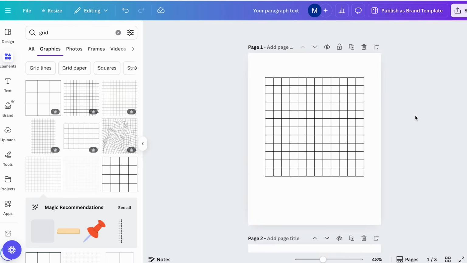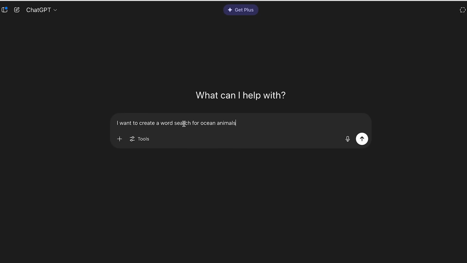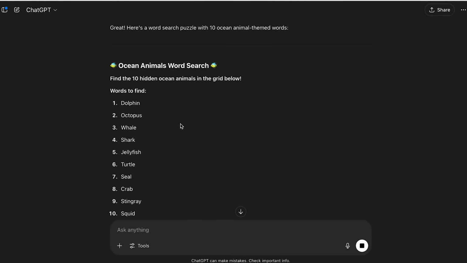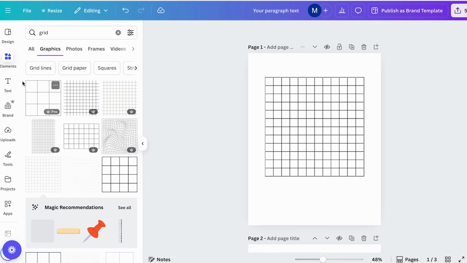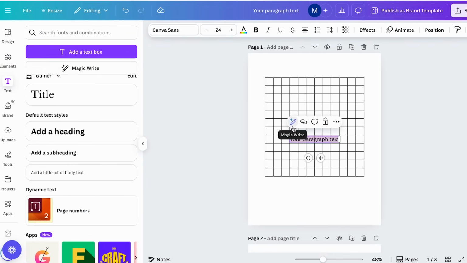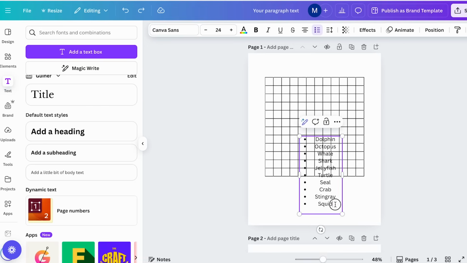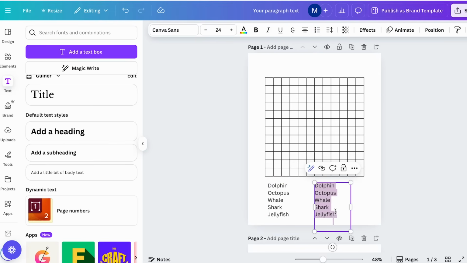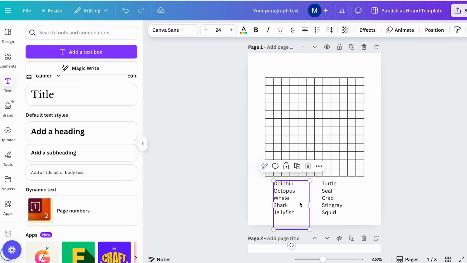And then to generate the ideas for your word search, you can use the help of ChatGPT. I want to create a word search of 10 words for ocean animals, and then you just let it write it. And here ChatGPT generated for us. So I'm just going to copy the 10 of them, and then I'm going to add a text box, and then just paste it over here. And now we have them. So what I'm going to do is just copy these 5. Over here, I'm just going to add them in this section, and I'm going to duplicate, and I'm going to make exactly the same for the other 5. And then we have our words.